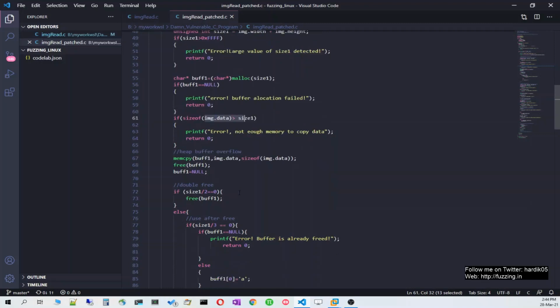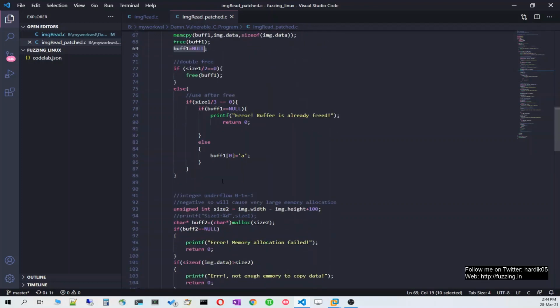There are a lot of checks, like we have added a check for double free as well. We are setting buffer1 to null, so it will avoid the double free issue over here as well. And there are a lot of other checks we have added.